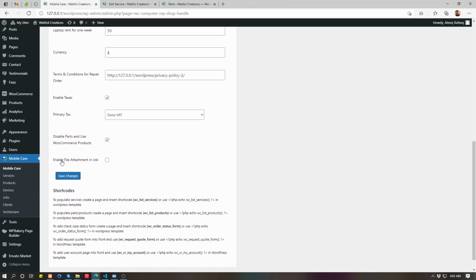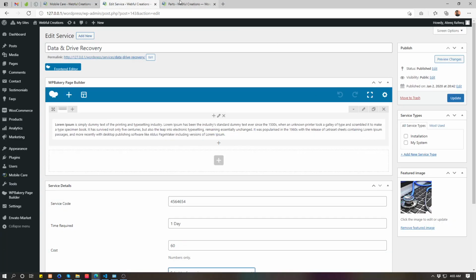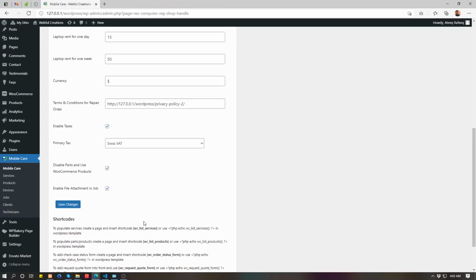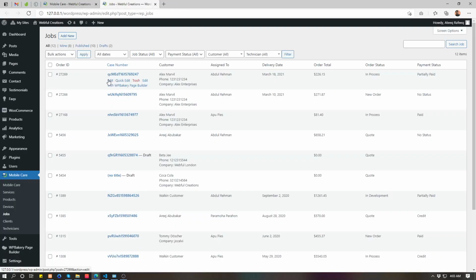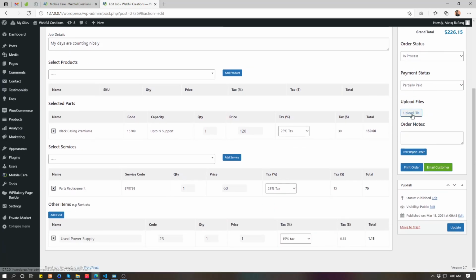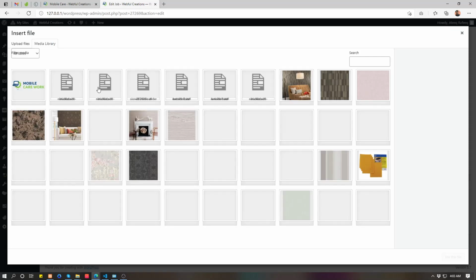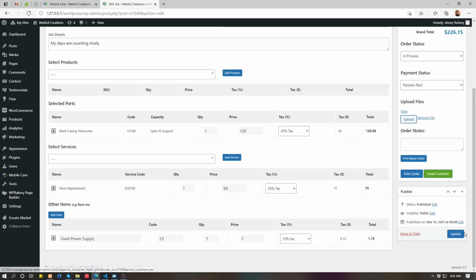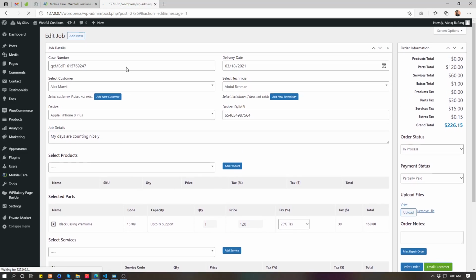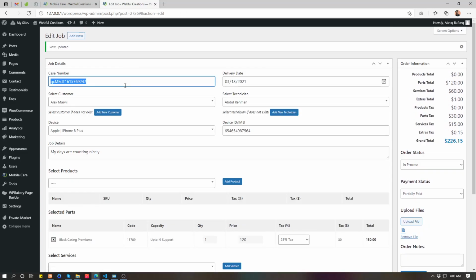All right, enable file attachment in job. If you are looking for a file attachment in your job, you can just enable this option, and a file attachment option will come up here. Like here, upload files, if you want to add anything related to your job or a PDF file, you can use it. And update, then it will stay attached with this job and will also be available for your customers to view when they are checking their job status.